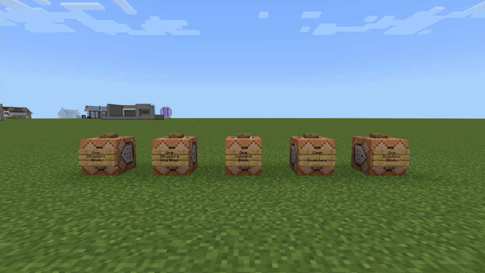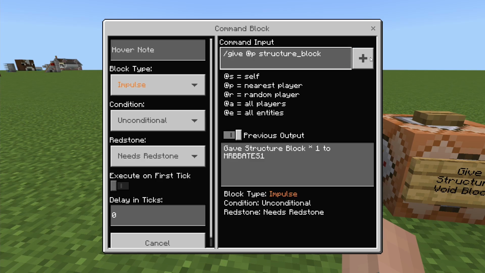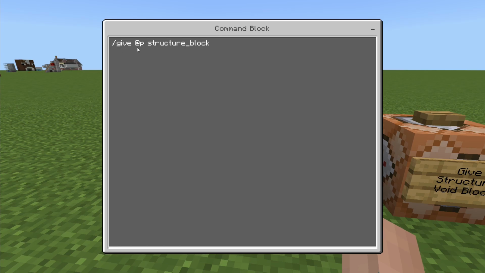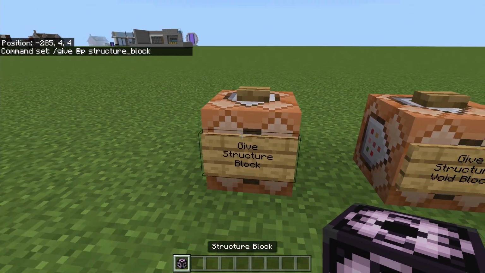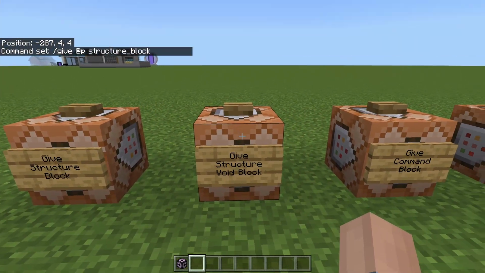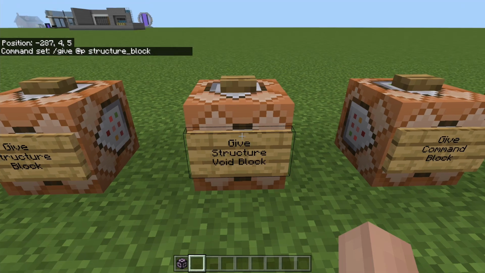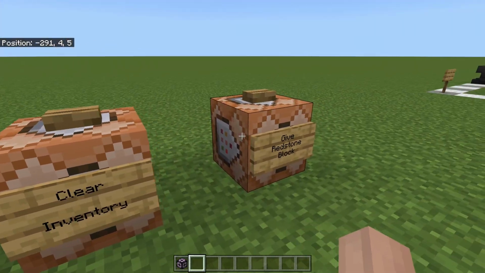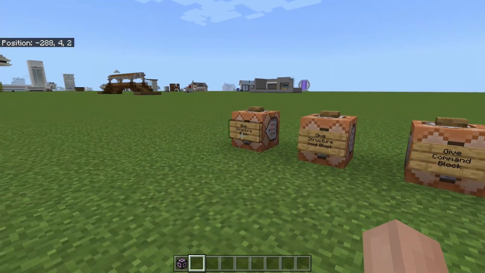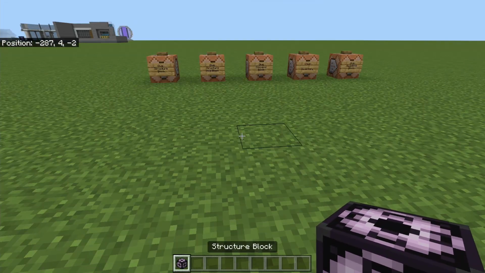I already have here laid out a few commands. Now, in order to give yourself a structure block, simply use the command give @p or @s structure block. And that is it. And that will give you the structure block. We already have that in our inventory. The next one along then is the structure void block. We won't need that just yet, but we will cover that in just a moment. And we have a normal command block, clear inventory, and a redstone block, which we'll use for some of the showcasing examples.